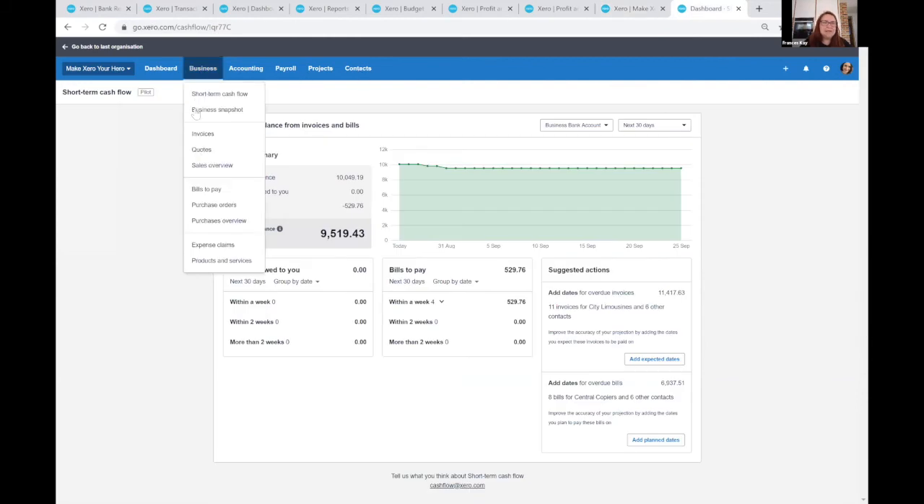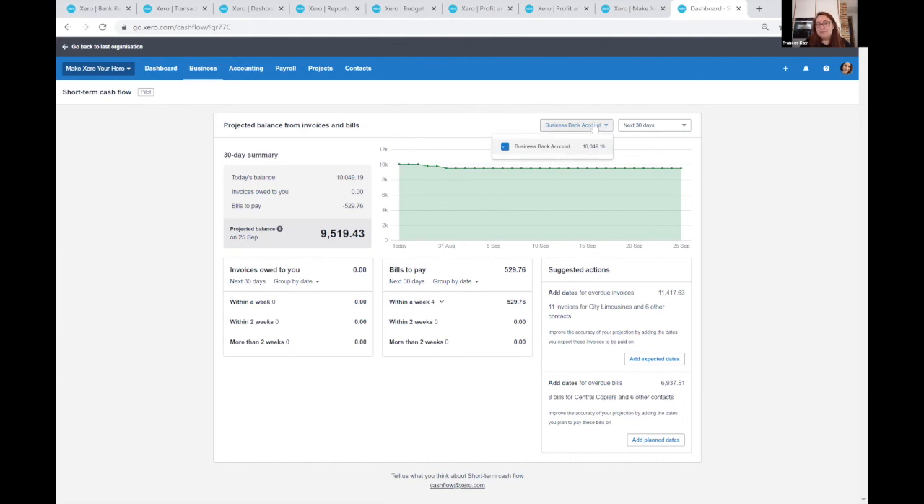And the other one is your short-term cash flow. So I've said, show me my business bank account for the next 30 days. First caveat is make sure your bank reconciliation is up to date. There's no point doing a cash flow forecast on here if your bank's got a billion items that need to be reconciled. But assuming the data is up to date, this will then go by what's on the ledgers.